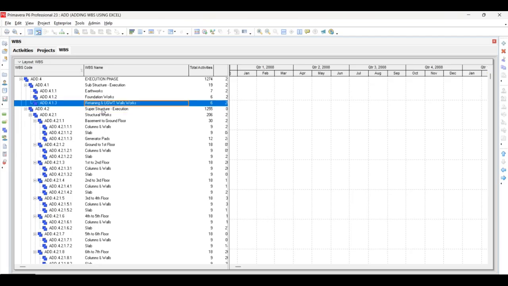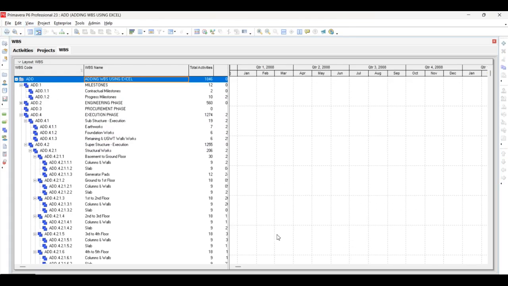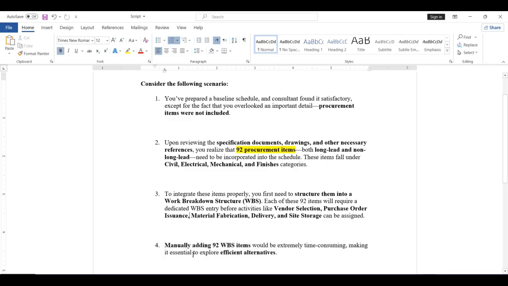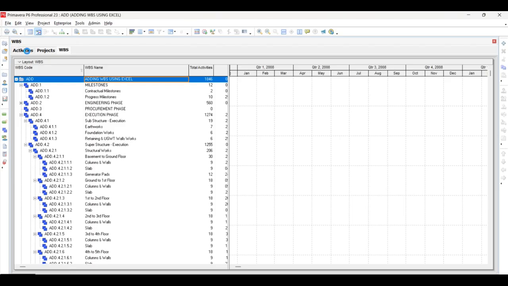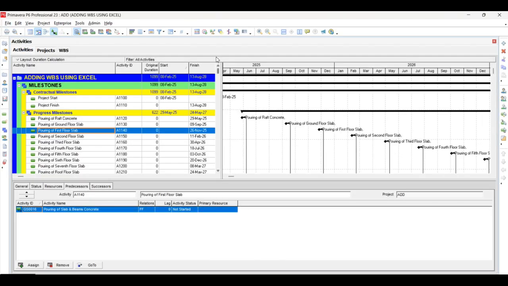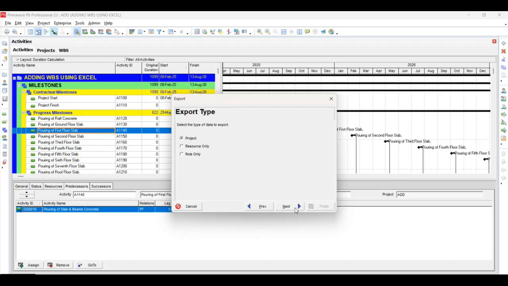So what we are going to do here is, when we try to use Primavera P6 import-export option features, we realize the WBS generator cannot be exported directly. So this means that we need to adopt an indirect method. So for this, we need to export the project simply, just like going to the export in P6 XER file.